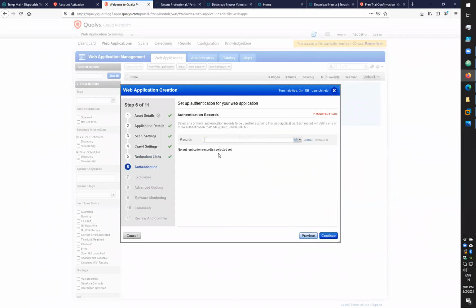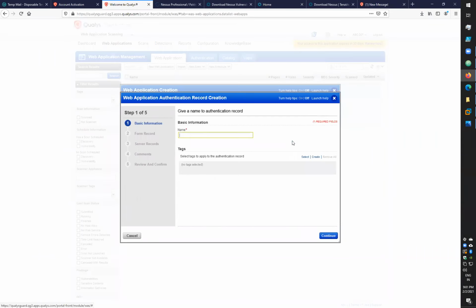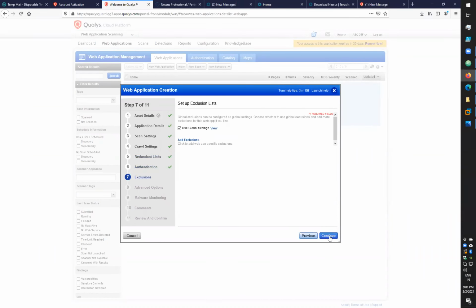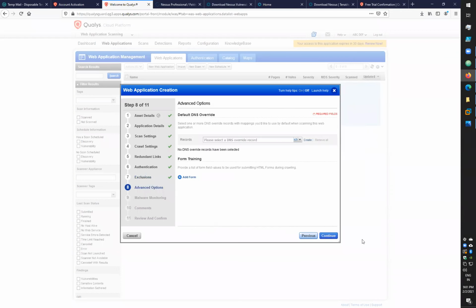If you want the vulnerability scanner to use your credentials, your username and password to authenticate and scan for in-depth authentication part, you can create your authentication records. Just click on this create button and you can add these values here. And at last, continue. If you want to exclude a directory or a subdomain for scanning, you can exclude it from here. Just click on add exclusion and you can exclude URLs as well. I'm not going to exclude anything here, so just click on continue.